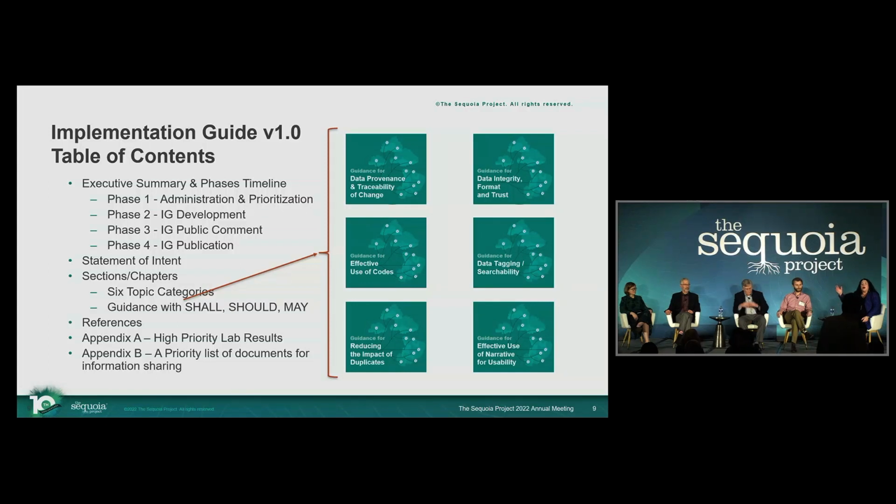So things like provenance, reducing the impact of duplicates, so you can read that. There's like an executive summary, a statement of intent, each of the topic sections, there's 6 of those, and then we have a few appendices at the back.